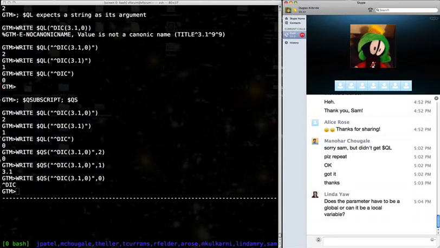Okay, so Linda has a very good question. Does the parameter have to be a global or can it be a local variable? The answer is it can be a local variable. Let me show you. So remember we had pumpkin arrays.